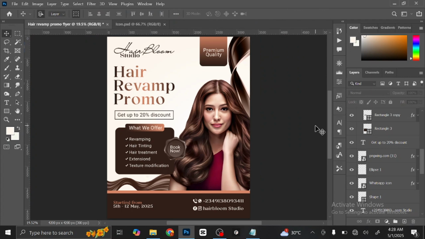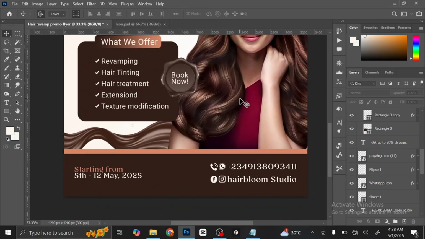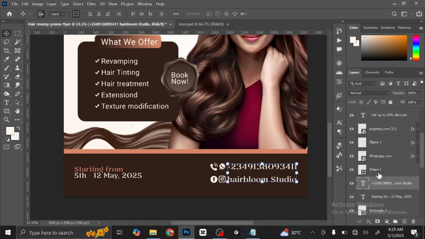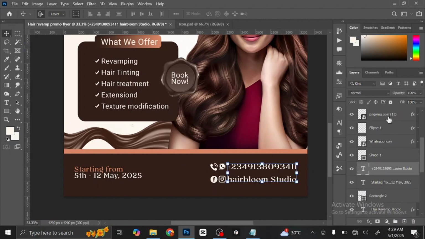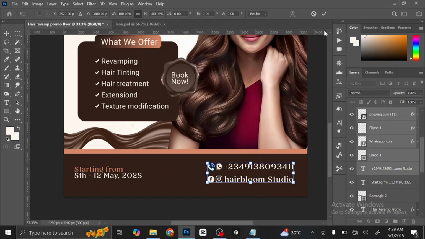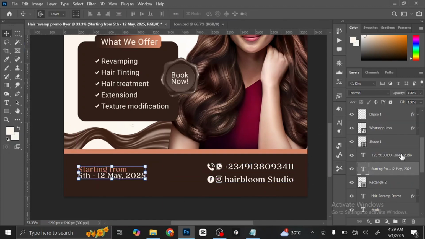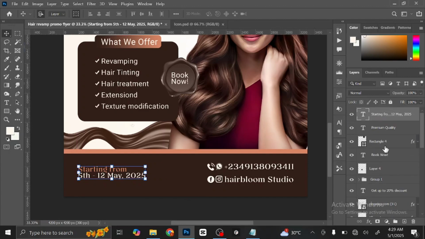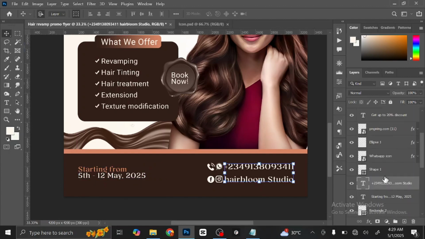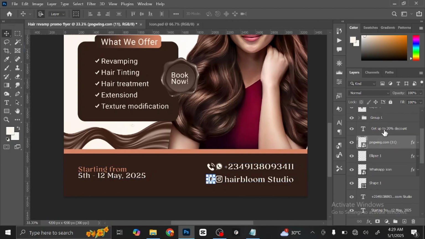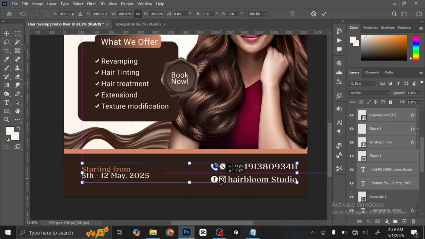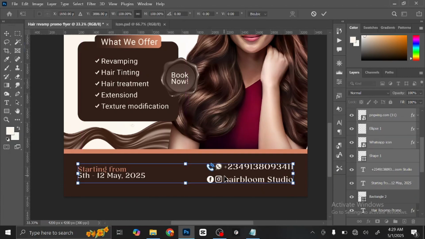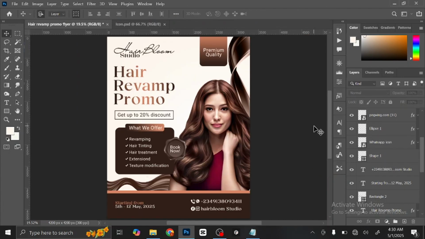So I've added all the text. I'm going to just position the date the promo is starting and the social media so it shows well. So I'm done with the text.